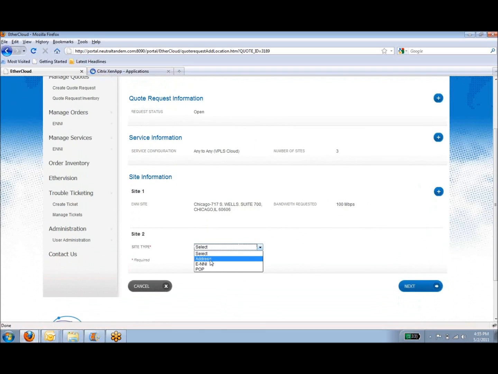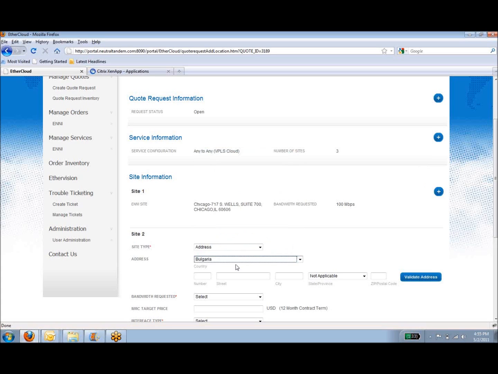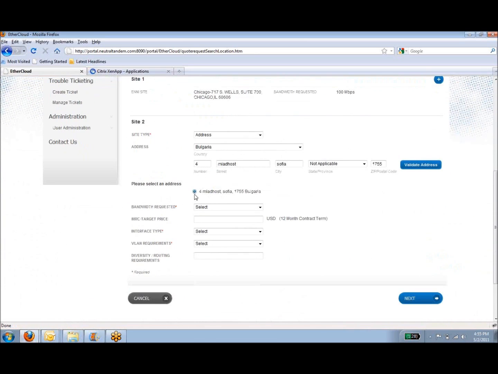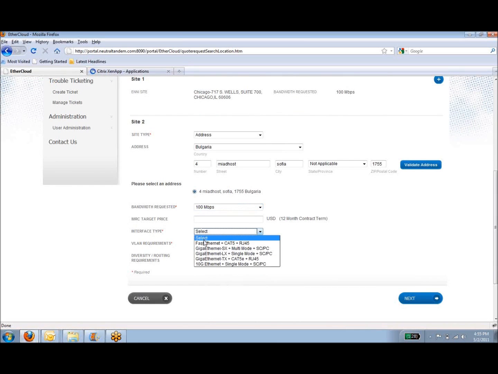For Site 2, I'm going to go ahead and select Address. I'm going to select an address in Bulgaria. Go ahead and enter the address in here. I'm going to go ahead and validate the address. Select the proper address. I'm going to go ahead and enter in the bandwidth as well for this site. I need to select an interface type as well as the VLAN requirements. I'm going to go ahead and hit Next.